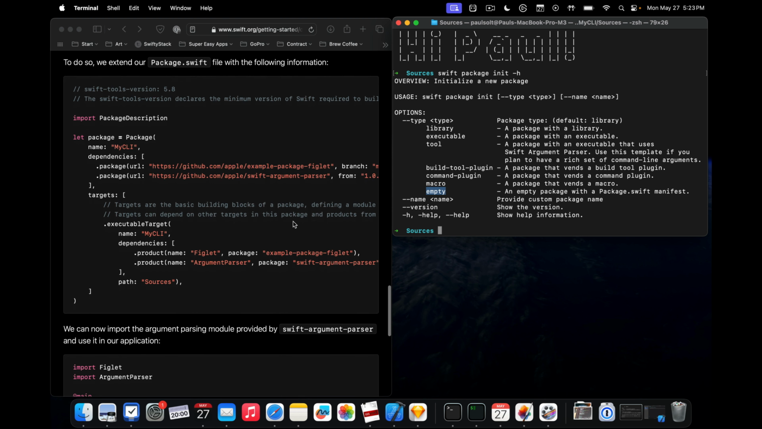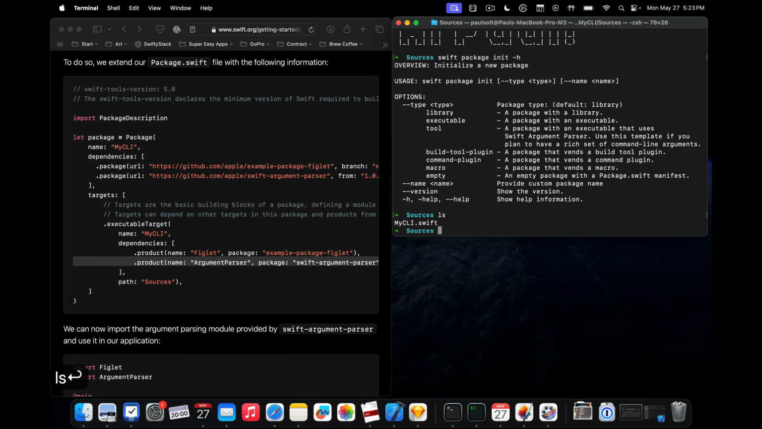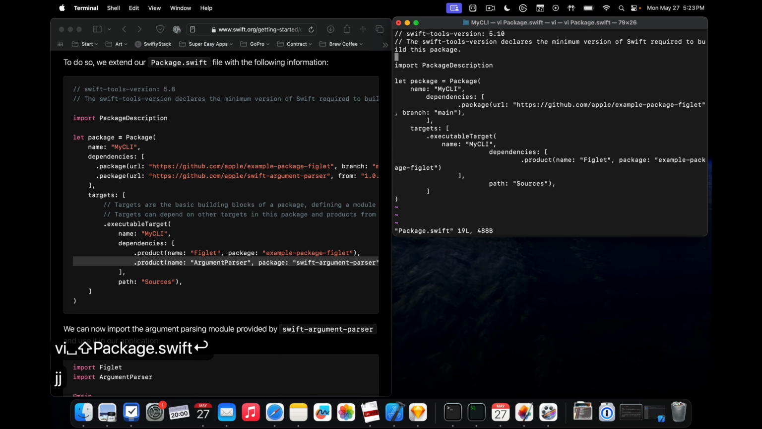Okay, so let's go ahead and add the Swift argument parser. So we're going to have one more dependency, and we're going to add it in 2 places. So we're adding it here, and we're adding it here, and then we can do stuff with it in the actual code. So let's go back into our Swift package file. I'll go up a directory, and then we're going to just use vi to go into package.swift, down to this line.